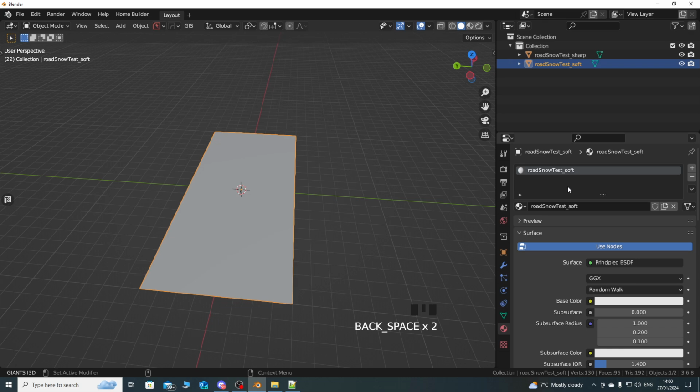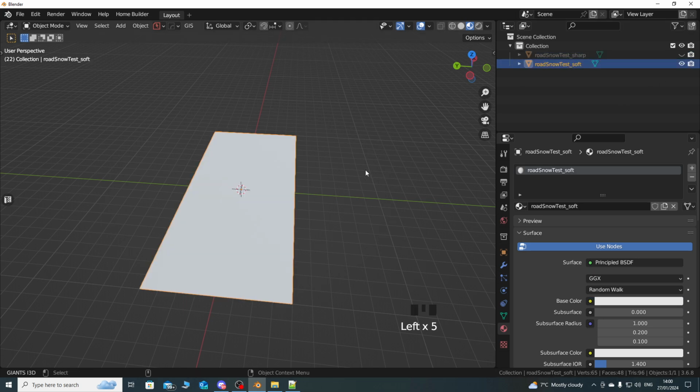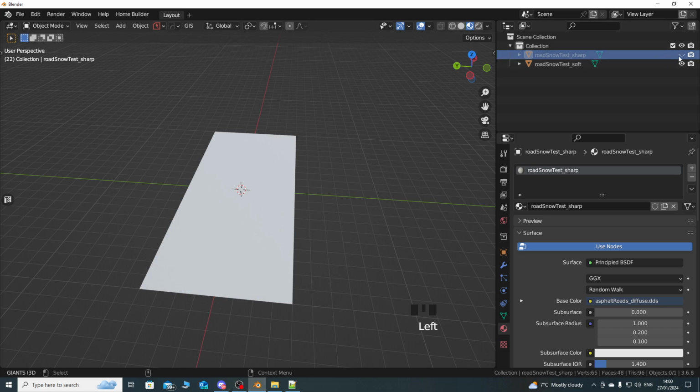As I've already done this, it's duplicating the materials, but that's okay, it doesn't matter. We've now got road snow test soft and road snow test sharp, both of these. Because I've duplicated them, I know the textures are all going to line up exactly where I've got them, so I don't need to worry about any of that. We can always go back in the material preview. There's that one. If we look at this one, it'll probably have nothing on it because I don't have the texture applied to that material. But that's fine, because it's a duplicate of this, I know it will work.